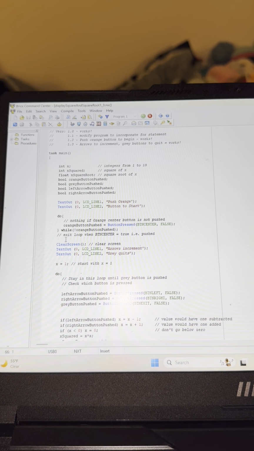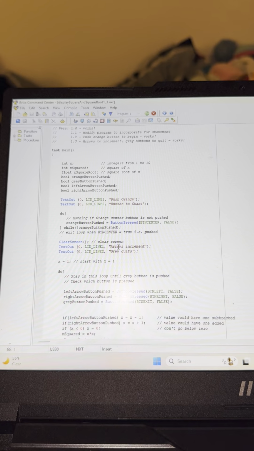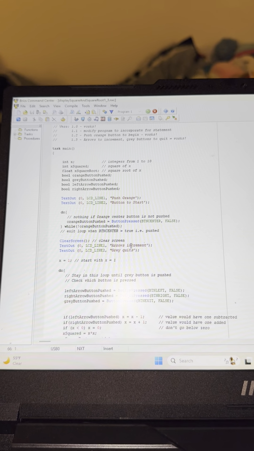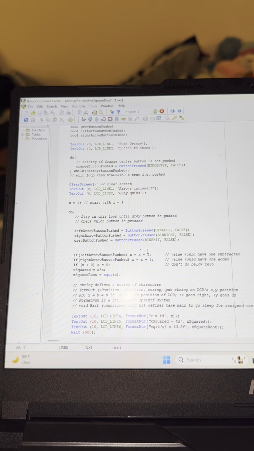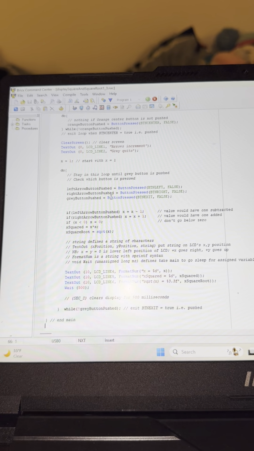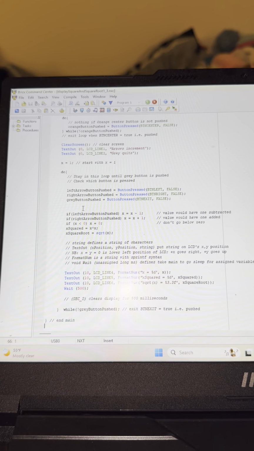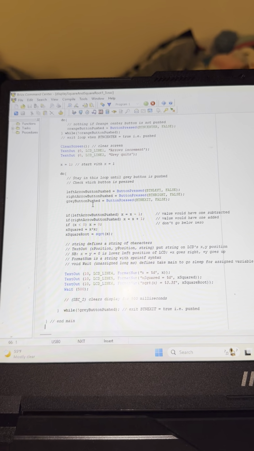And as you can see, as we move on to the next page, two messages will pop up, the ones with the arrow increments or the gray quits button. And as you can see, going into our second do-while loop, we are initiating, once we get to the next page, whether to push the left arrow button, the right arrow button, or the gray button.